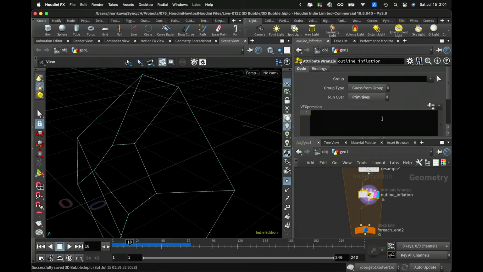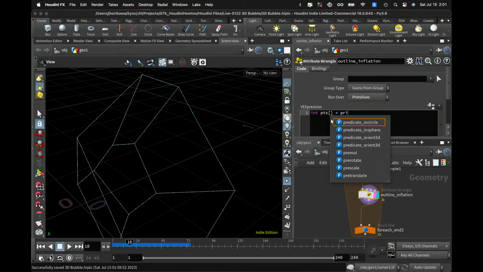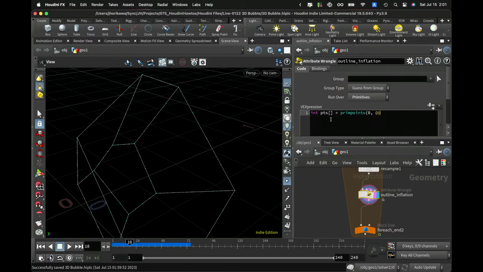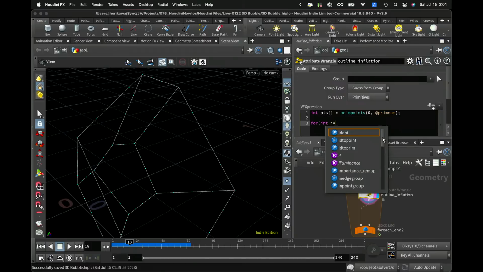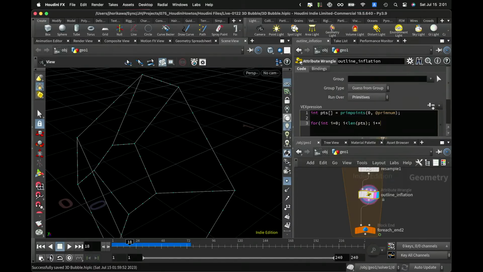So what was I? Yeah, trying to push the curve. I'm using primitive wrangle, so I'm going to get each point on each primitive and loop through all the points. Get the point numbers. Get the point position.